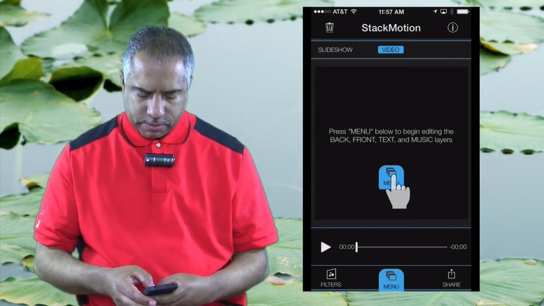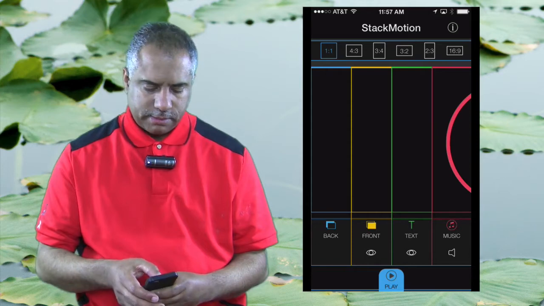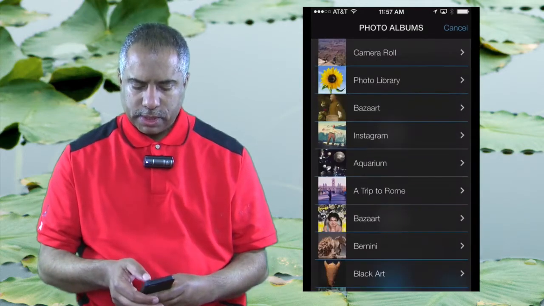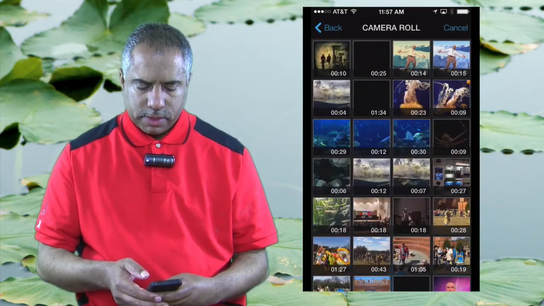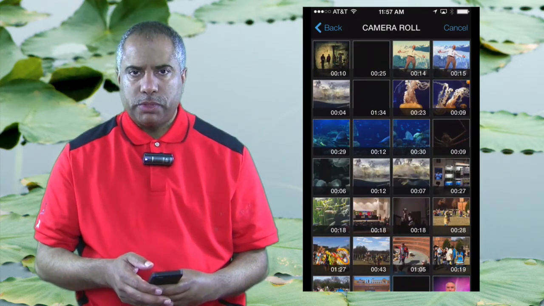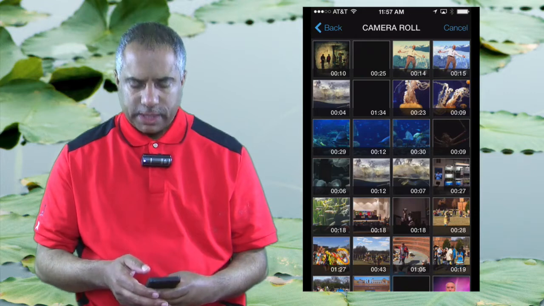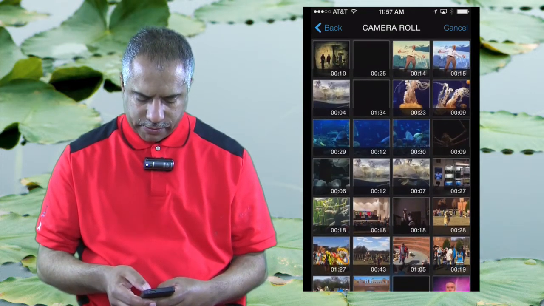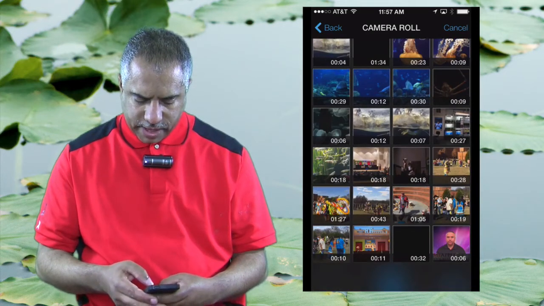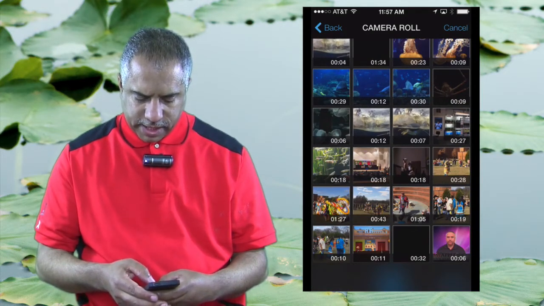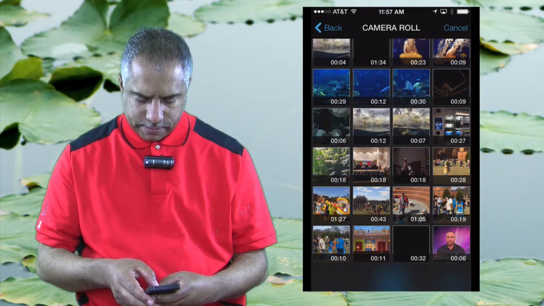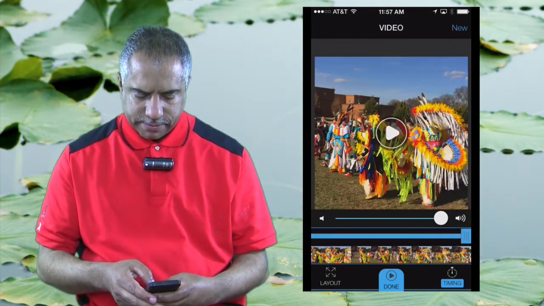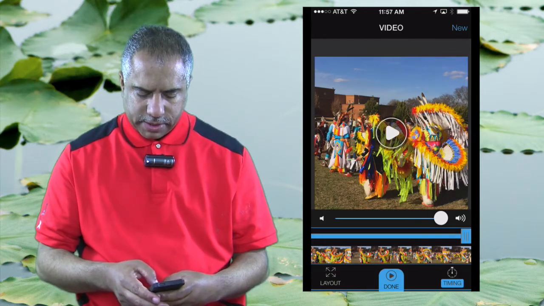So with video selected, I'm going to select the menu along the bottom and just proceed with the normal routine of selecting the back image, select new, and I'm going to go to my camera roll. And your camera roll should point you to videos only, since we're only looking for videos in the background. So I have quite a few of them here that I took. I'm going to try and find one of a video that I took at a Native American festival recently. I'm just going to add that in the background. Okay, now I'm going to go ahead and click done.